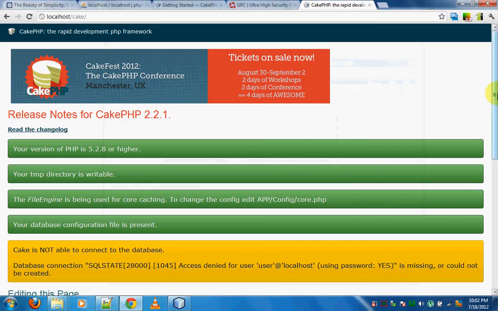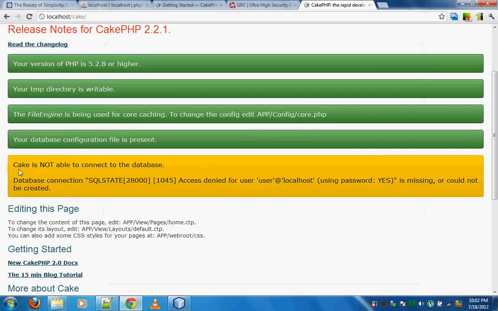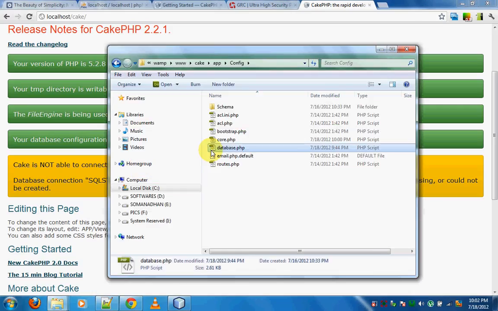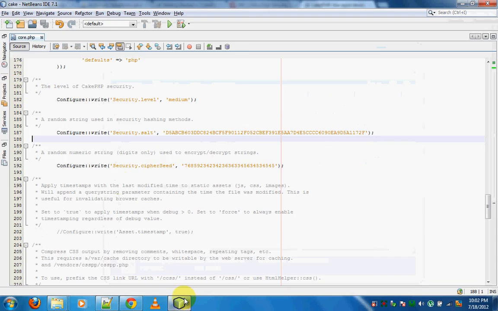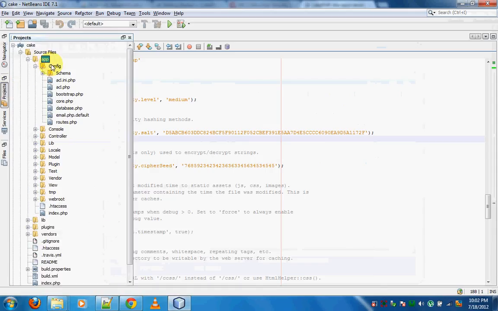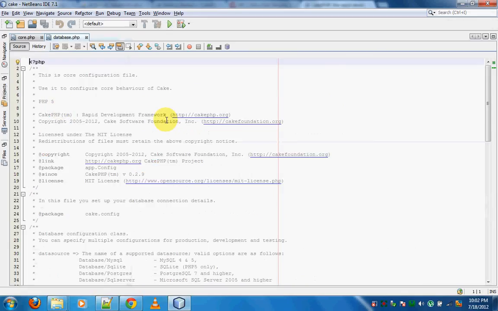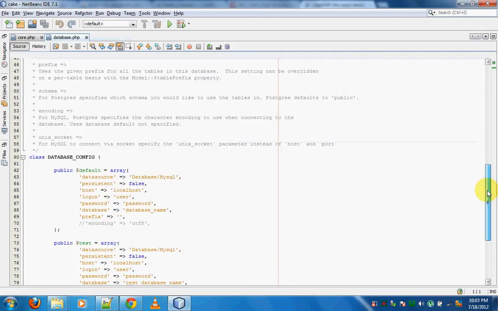Now you can see that the error message has changed. Cake is not able to connect to the database. So we have a database file which is trying to connect to some database, but it is not possible. So we need to configure that. We'll open database.php, which is present inside the app folder, inside config, and then we'll go down.